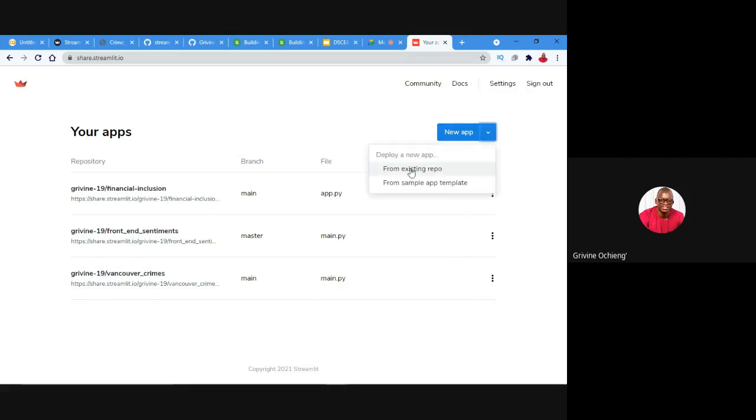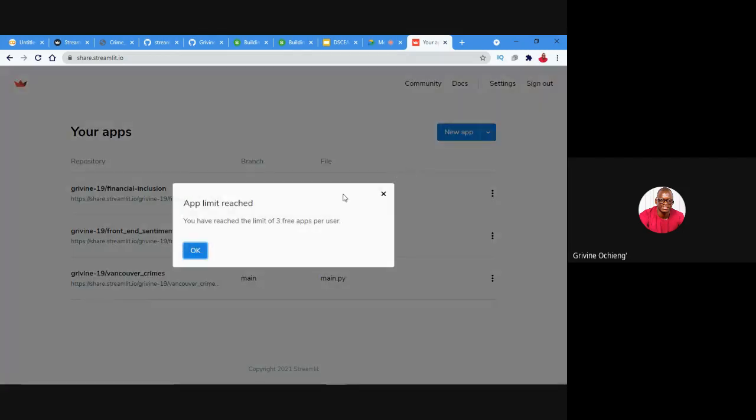For now, we are adding the new app from the existing repo.